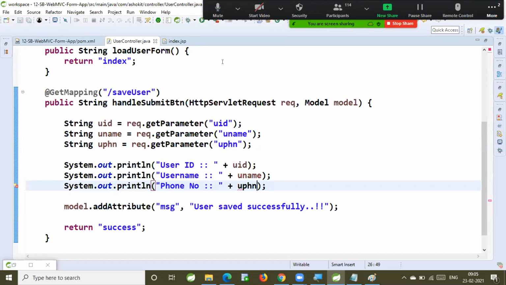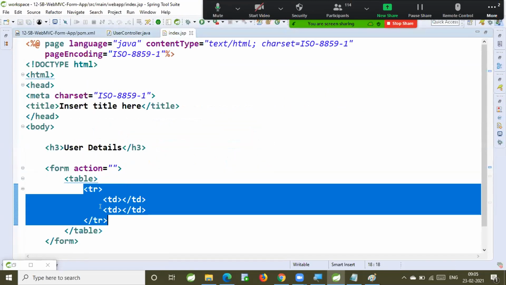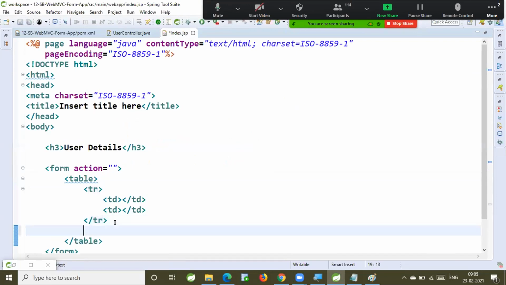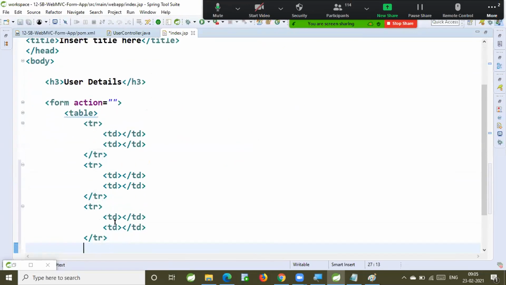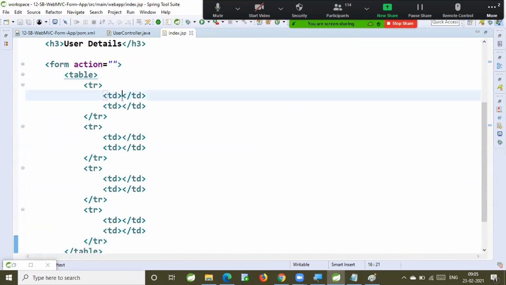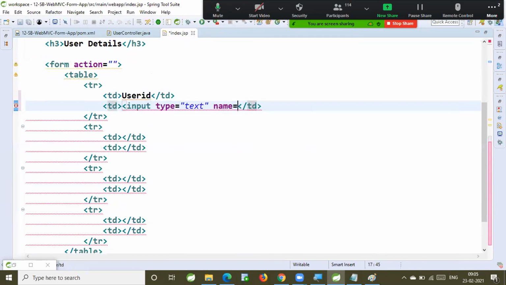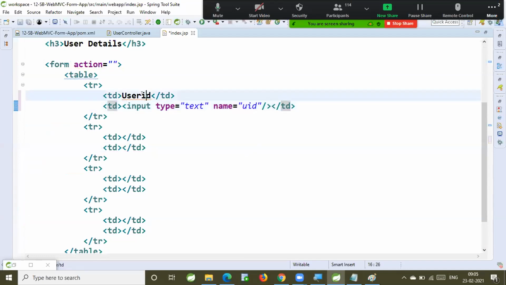User phone number. Go to index.jsp. For name 1 row, for email 1 row, for phone number 1 row, for button 1 row. So in total we are taking 4 rows here. First one is TD, that is user ID. It is a text field. So how to display a text field? Input type is equal to text, name is equal to UID. This is the user ID field.